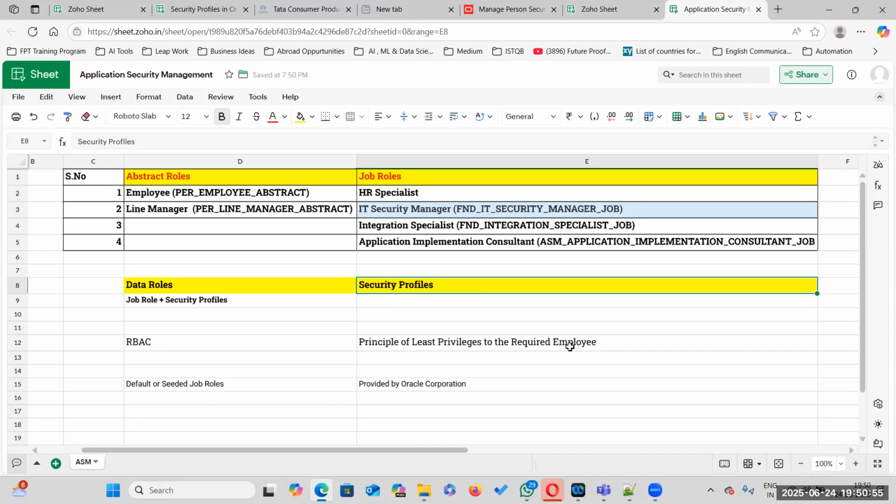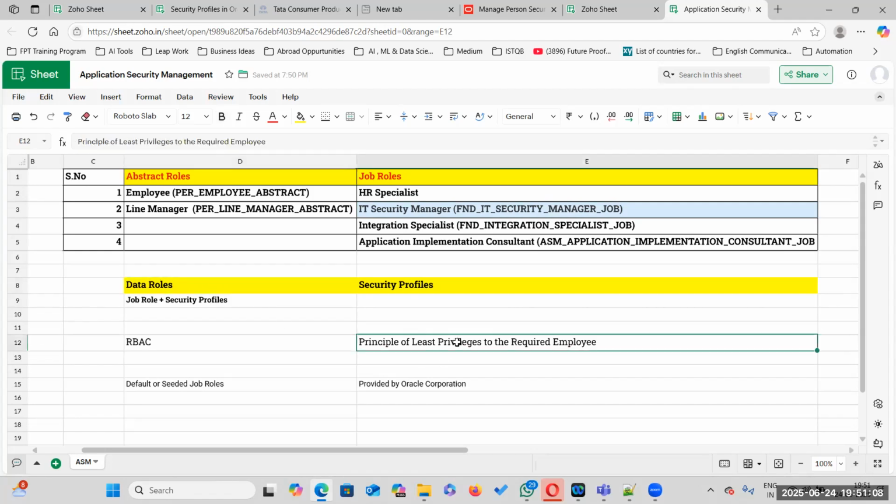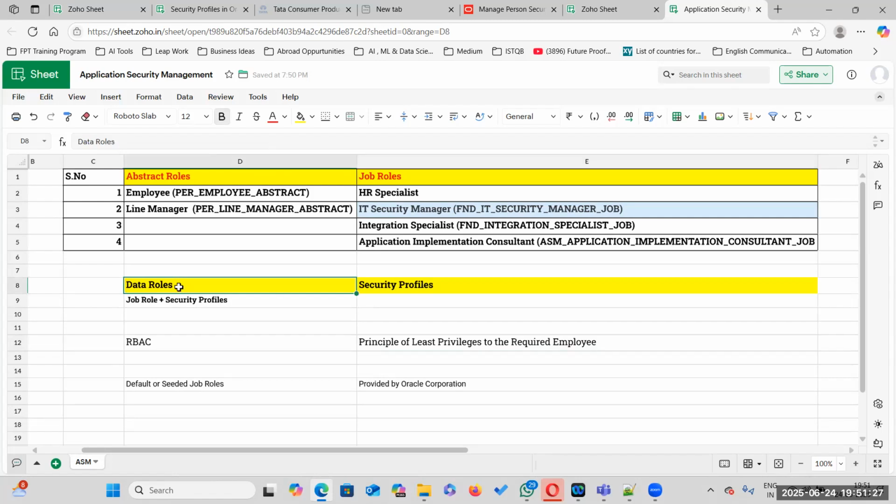Yes. So always remember, we will not assign job roles to employees. This is our learning purpose. Always we will assign data roles, because with data roles only can we achieve this principle of least privileges. With the job role, we cannot achieve this concept, as a lot of access will be there. So if you want to achieve the principle of least privileges, what role do you have to create? You have to create your customized data roles, which are a combination of job role plus security profiles.